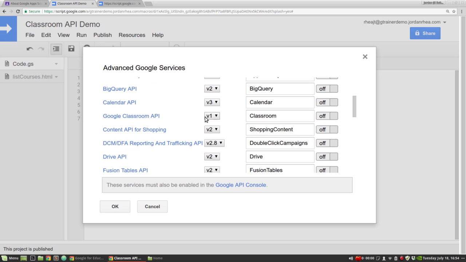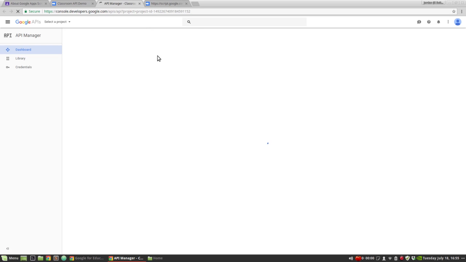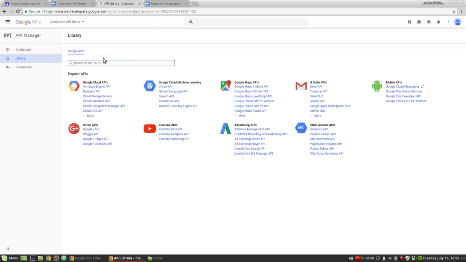And if we scroll down and look for this Classroom API, we're going to turn that on. And then you'll see at the bottom, these services must also be enabled in the Google API console. Follow that link. Don't be overwhelmed by the amount of things that are going to pop up onto the screen here. It's, for the most part, pretty simple.